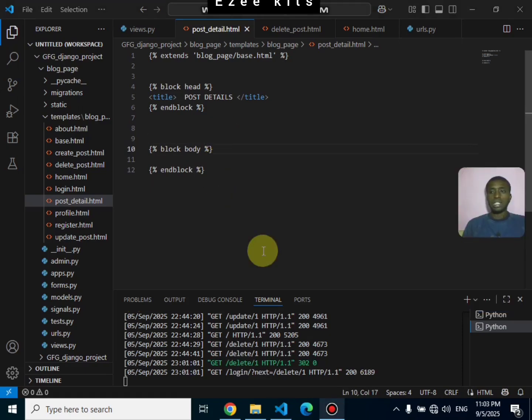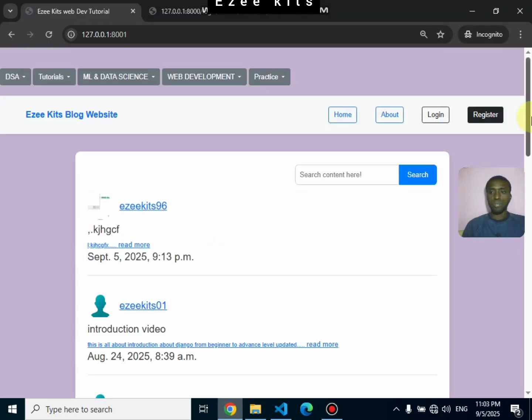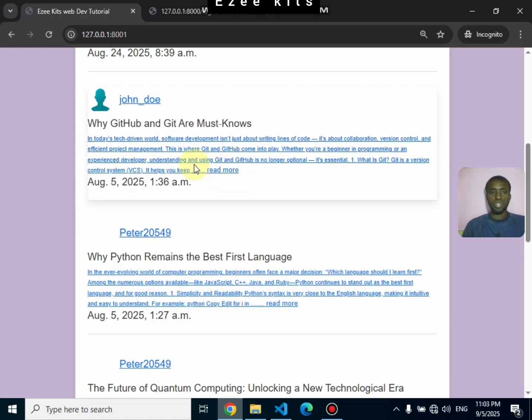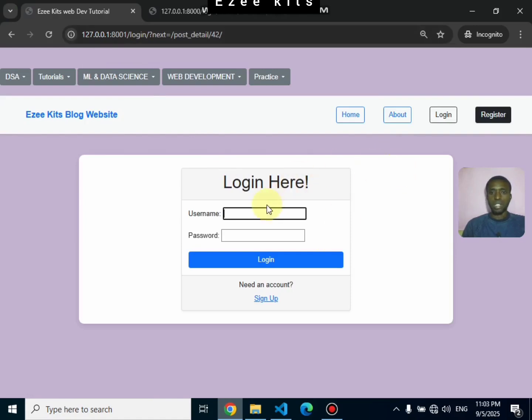Basically, what I'm going to do next is to actually view more of the post, which is talking about the post details. So when I click I want to read more, I see that okay, I have to actually log in.